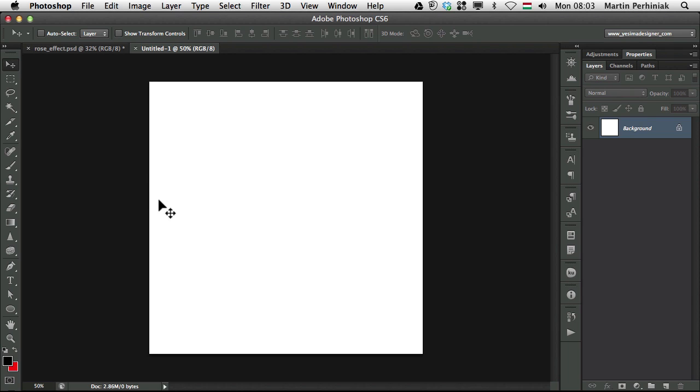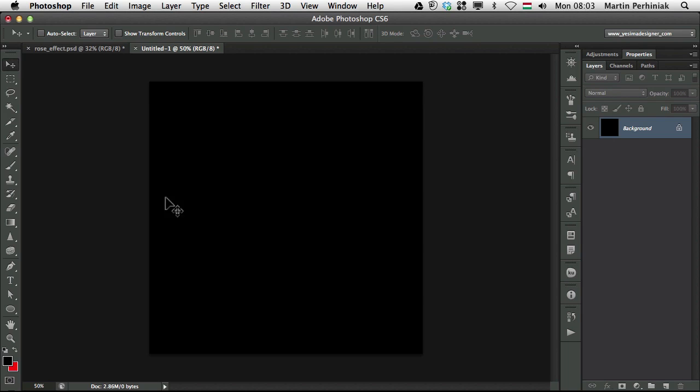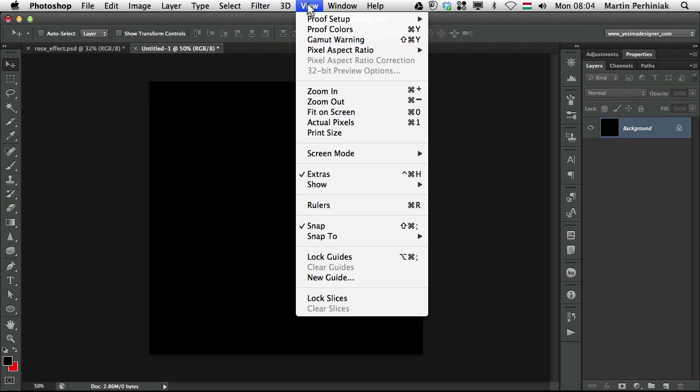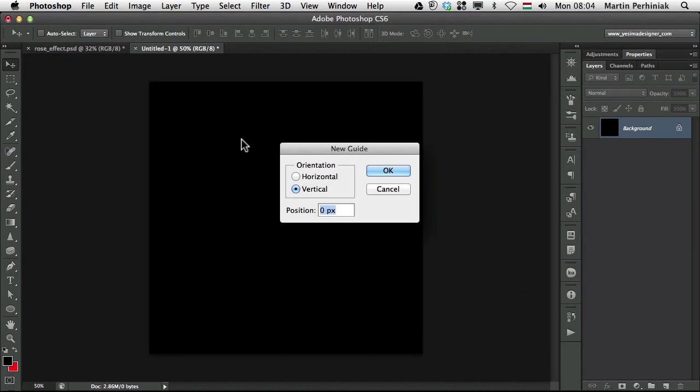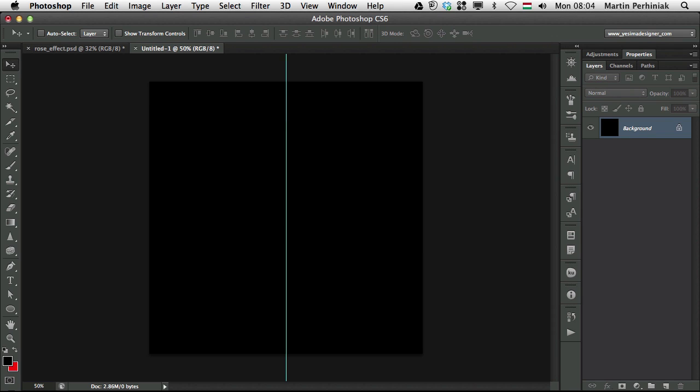And I am going to first of all create the background. So I fill in the background with black. Alt Backspace, because black is my foreground color, and now I'm going to select half of this document. Now, how to find the 50% in the document? Very simple. You need to go to View, New Guide, and here you can choose Vertical 50% and then click on OK.